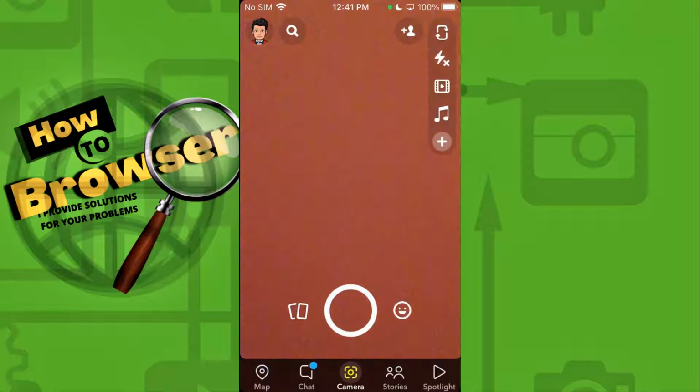Okay. Now what you need to do is to tap the camera icon in the bottom navigator bar, where you'll see here camera and right there. Now what you need to do is to tap on this icon.